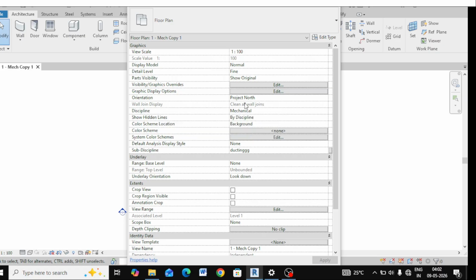Wall joint display. Wall joint display settings control how wall joints are displayed in the model view. These display settings can be modified or overridden using the Edit Wall Joint tool. Discipline. Discipline settings control how discipline specific elements are displayed within a view. This parameter can also be used to organize and categorize views in the project browser. So hidden lines. The hidden line settings control the display of hidden lines in a view based on category settings.